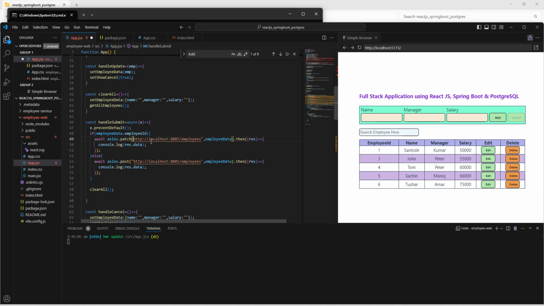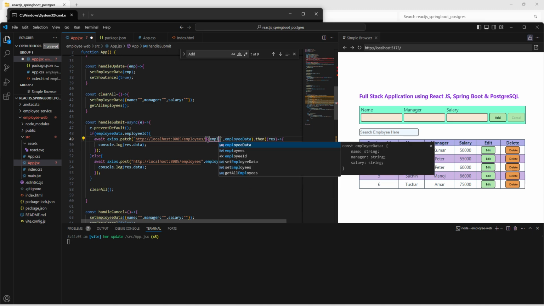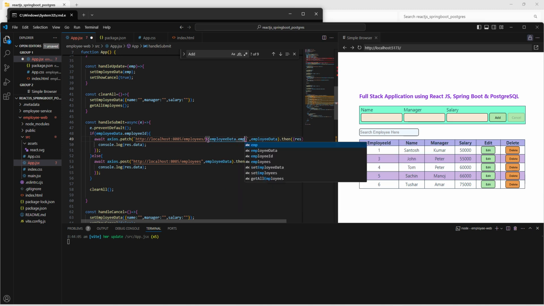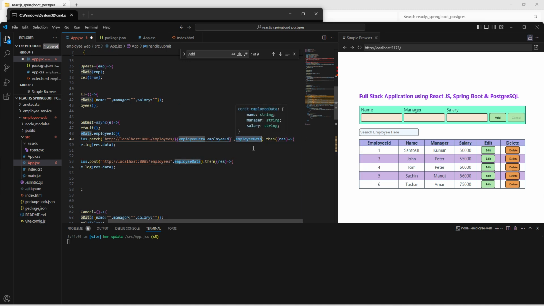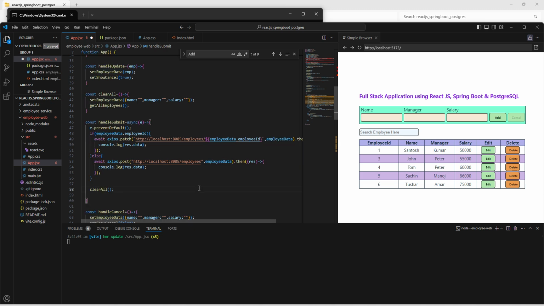Fine, now for the patch method we need to pass the ID as well, so let us do that here. Here we need to add the ID, and for passing the ID we can use employee data dot employee ID. Seems good. Here is our employee ID, and here is employee data, and this will get updated. Fine, seems good, we can save it. Now let us check this update functionality here.